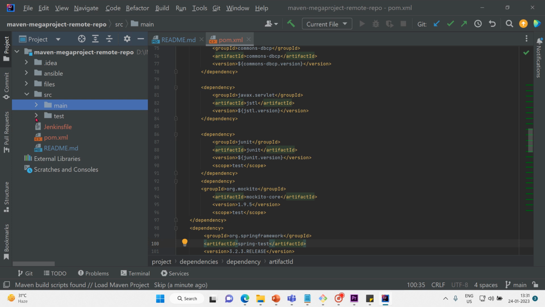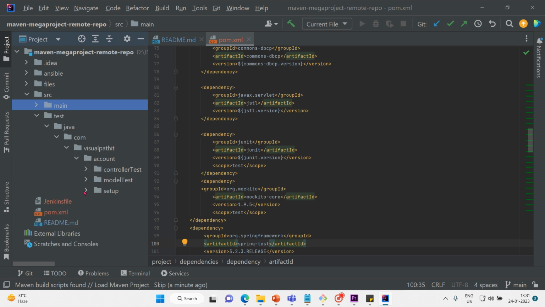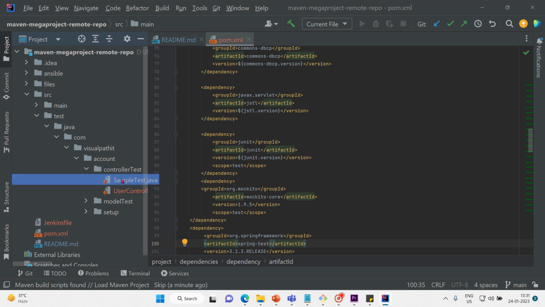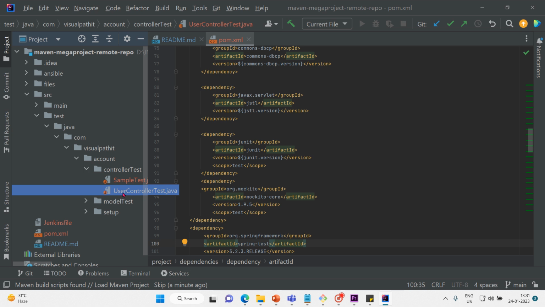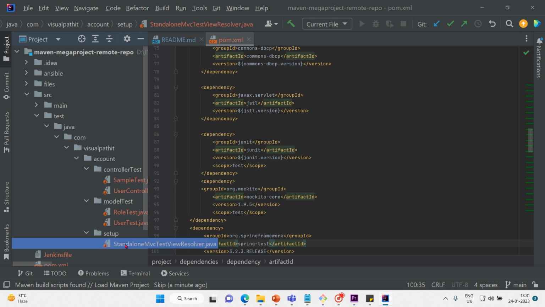This is basically for the Maven. So here you can have tests: model test, controller test, various tests. This is SampleTest.java, and this is UserControllerTest.java, and here you have model test, RoleTest, UserTest, and here you have the standalone setup tests. These are various test cases that are written.